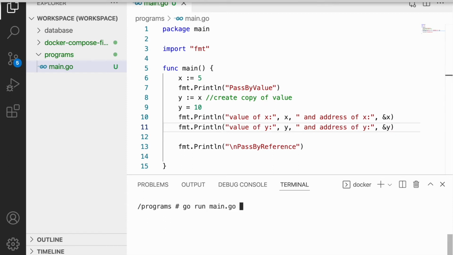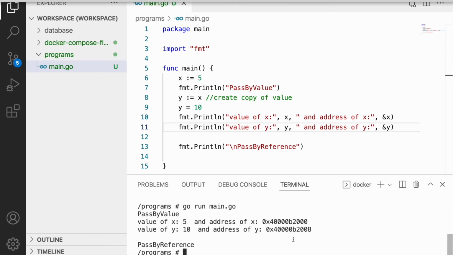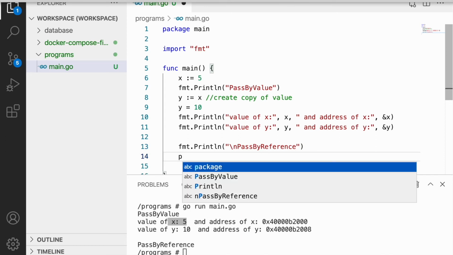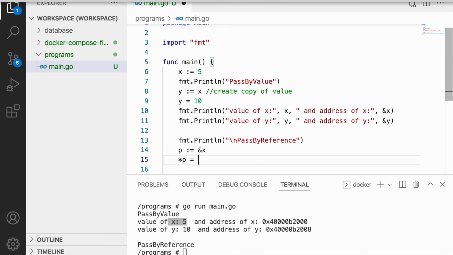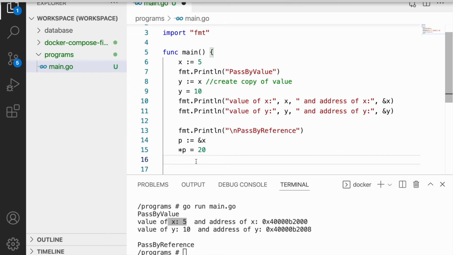Go run main.go. You can see here both variables have different memory addresses. So when I change the value of y, it doesn't reflect for x. Now let's see an example of a pointer so that we can see the difference. Now I will create variable p, assign it the reference of x, and if I say dereference p equal to 20, it will now change the value at the address where p is pointing.